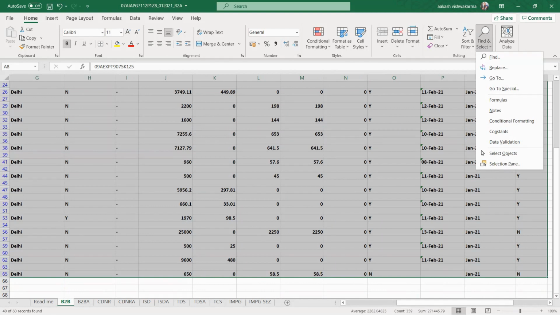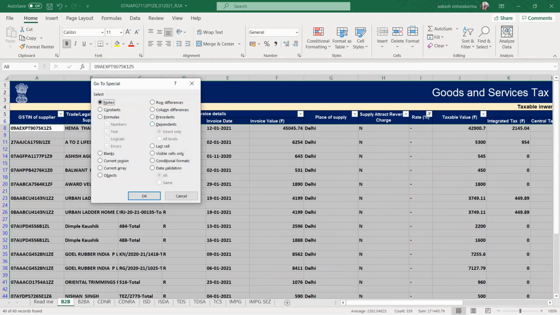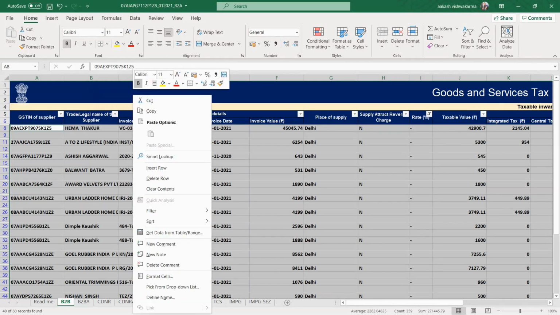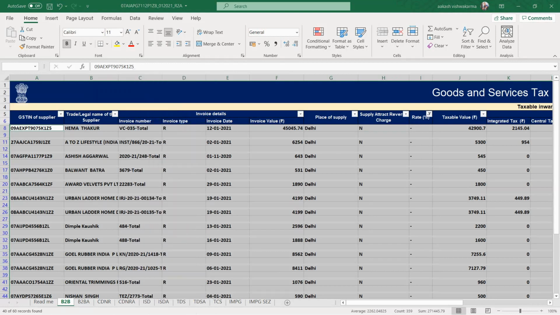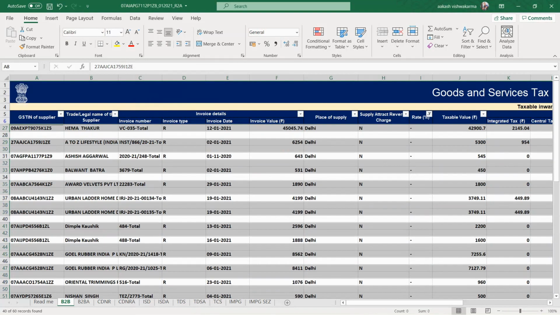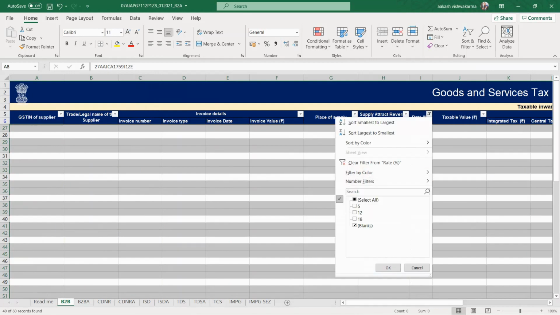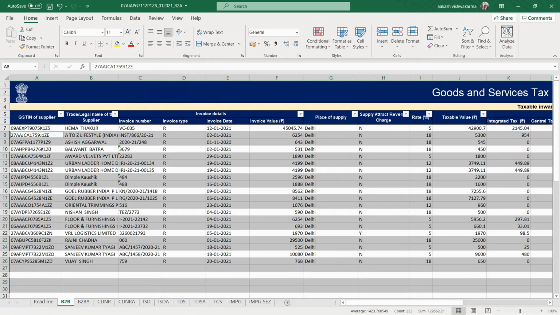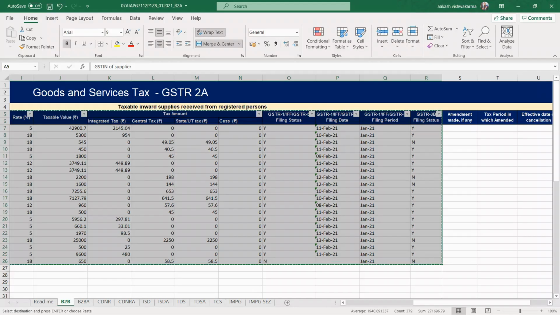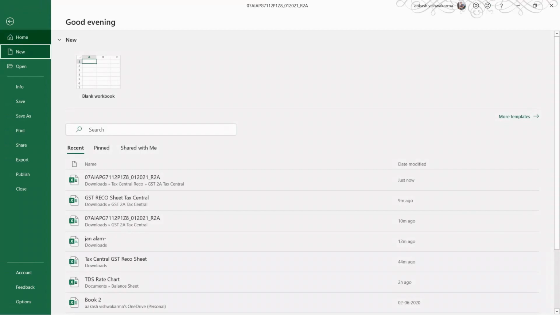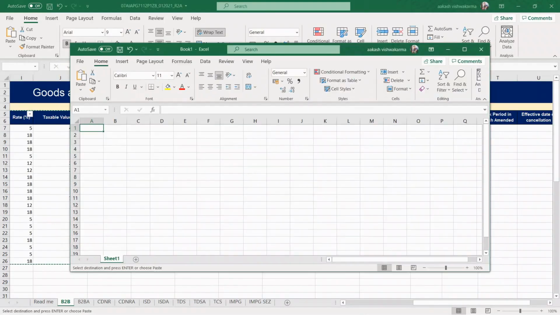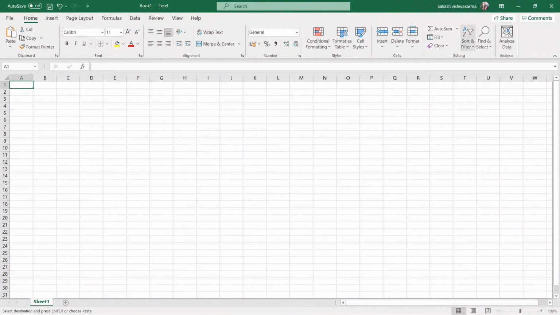Now to delete this, click on Find and Replace, then click on Go to Special, and select Visible Cells. Now right-click on Data, and press Delete. Click on Rate Filter and select All. Now we have proper clean data that we can use. Select all the data and paste it in a new sheet. We will call this file our GST Reco file.